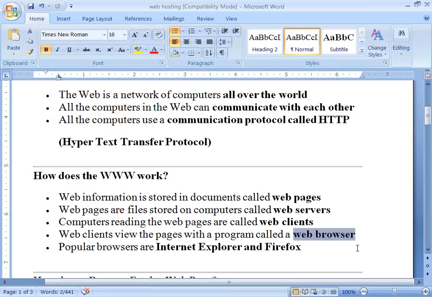Very common software we use in everyday life to access what? Web pages. Firefox, Mozilla Firefox, Internet Explorer, Google Chrome, right? Opera, Safari, lots of browsers are available for you. Any browser can be used to access the web pages which are stored inside what? Web servers.